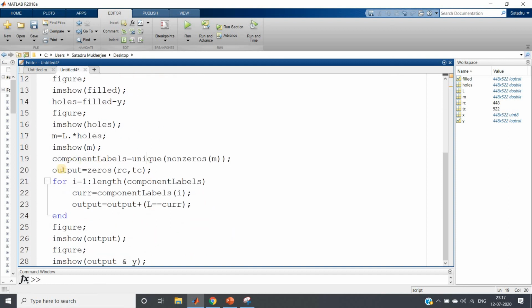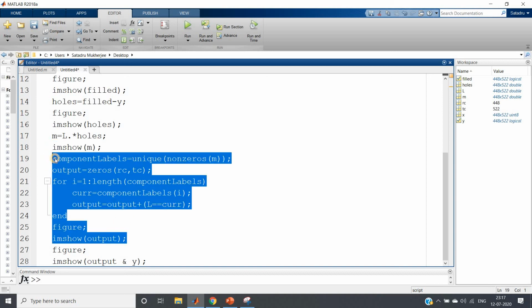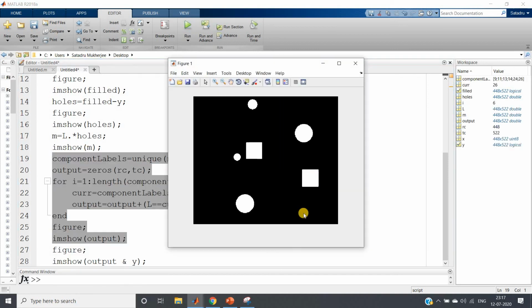Then we are creating one empty output image, and we are finding those labels, checking in our labeled image which pixels satisfy those particular label conditions, and adding them to our output image. That's all. And figure, imshow(output). If I run this particular part of the code, you will be getting this one, which are the filled objects which have holes.